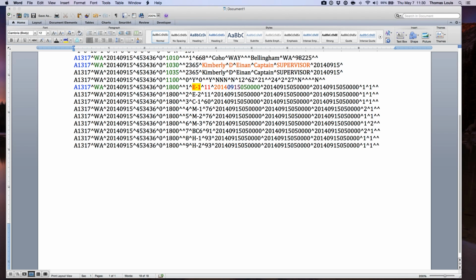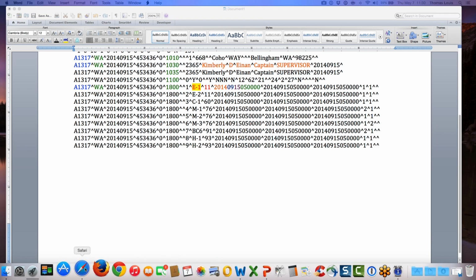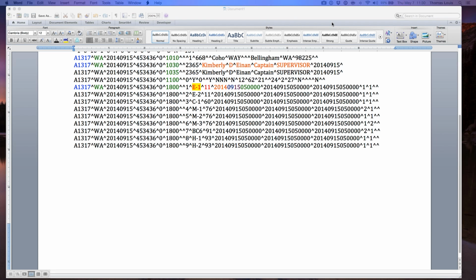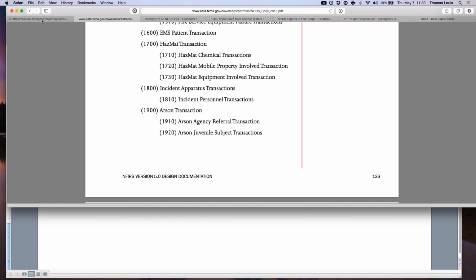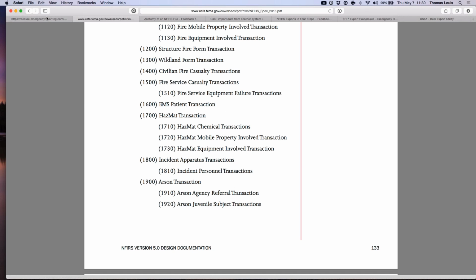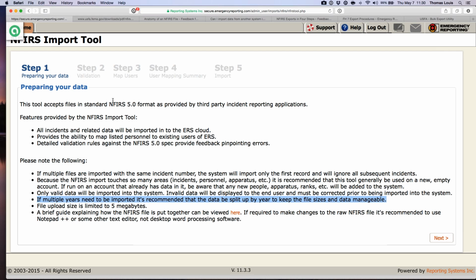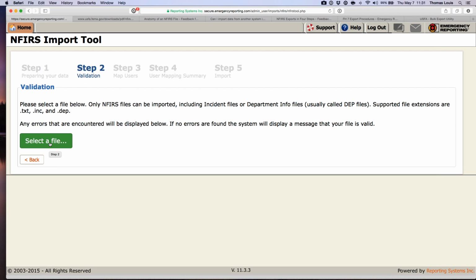All right. Go ahead and get back to our browser. All right, so let's go ahead and import this. Sarah and I were working, and we purposely added people to the file, personnel to the NFIRS data, because we want to see if we did it right. And if we didn't, it will give us an error message, and that's okay. That's how we learn.